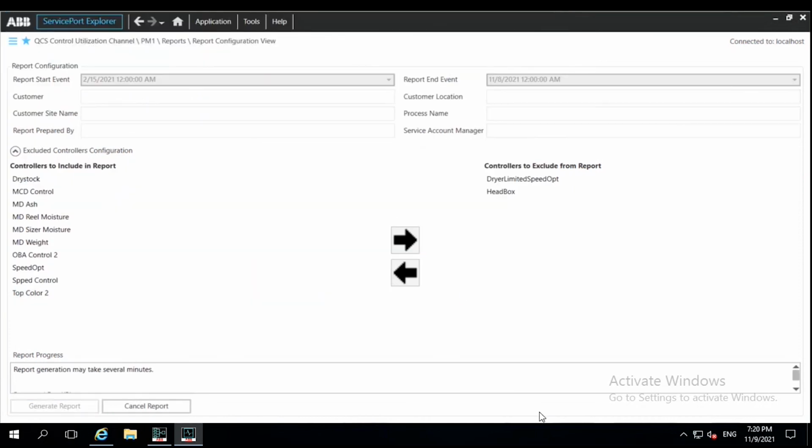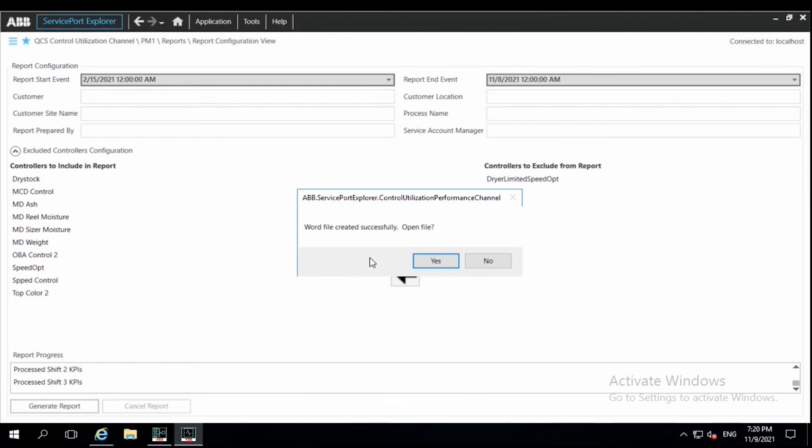Once you save it, it will process the KPIs, like shift 1, shift 2, shift 3 and so on. Once the pop-up comes, the report has been generated. You can open it, add your own feedback or comments, and submit it to the customer.